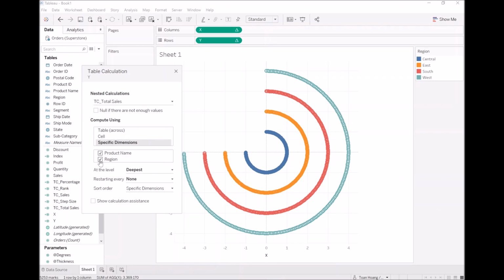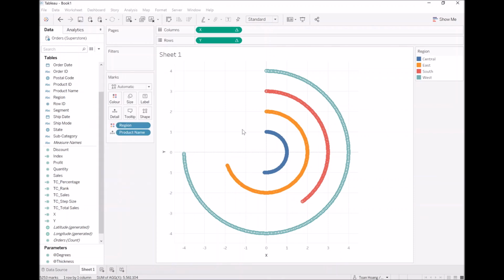We don't want a reset. So let's tick region. The same goes for step size. Let's tick on the regions. Let's right click on X and do the same thing. As you can see, things have now adjusted itself. We're getting very close to our final product.